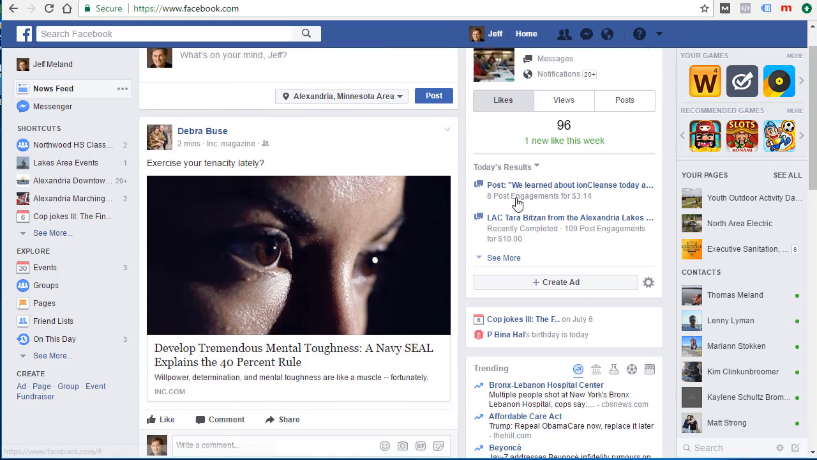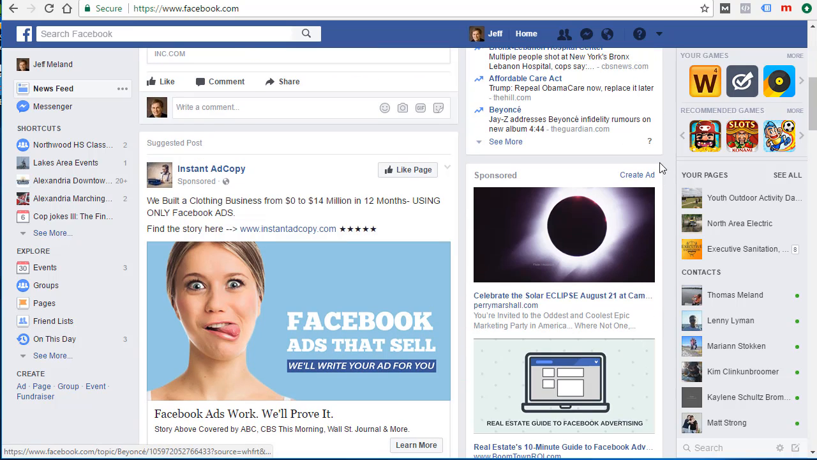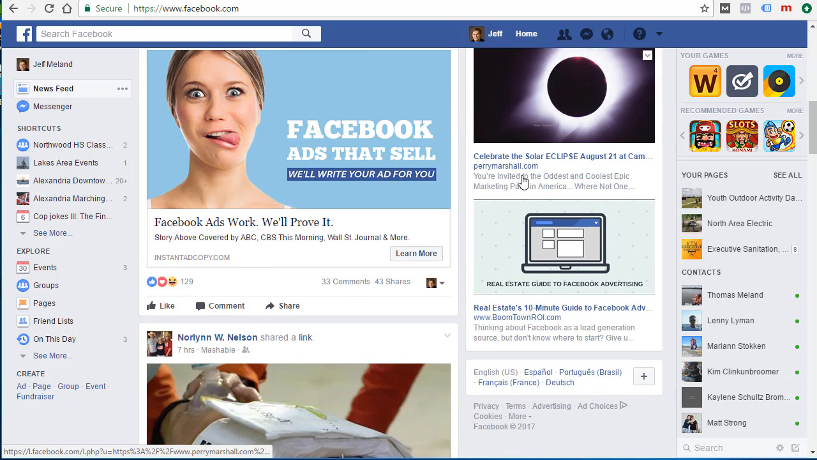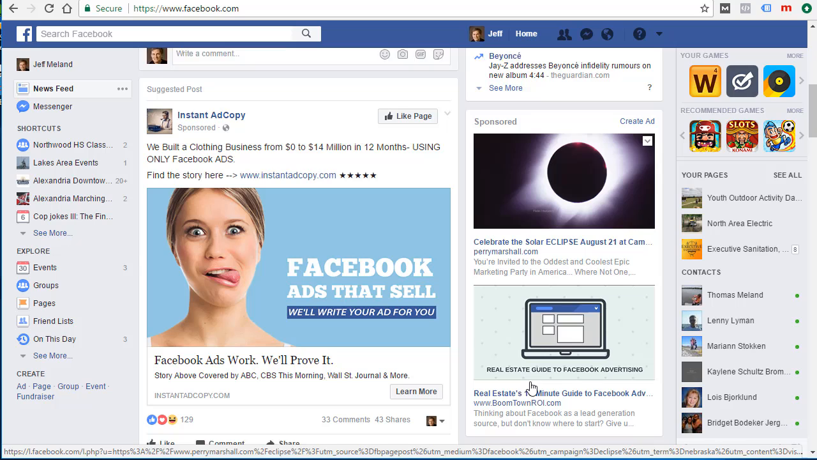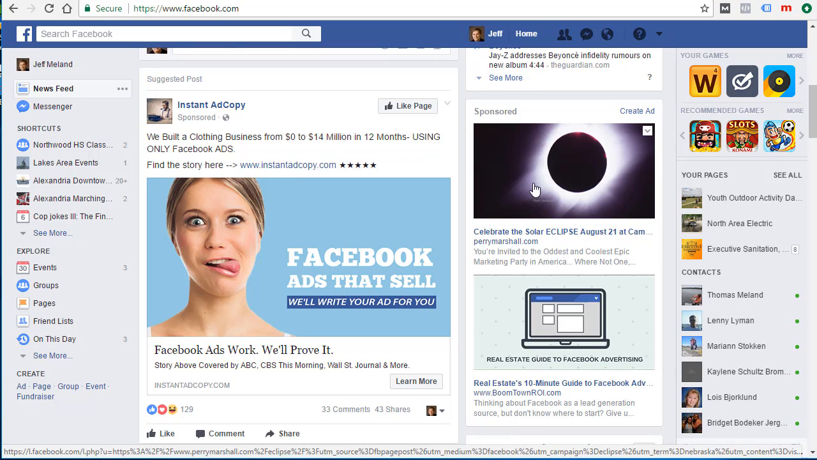let's see, so if I scroll down and I'm looking on the right, this is an ad. It says sponsored here. Usually there's two on the right side, but these will never show. The right column ads will never show on a mobile device. Here's an ad here, but these never show on a mobile device because there's not room. Only these from the newsfeed will show up.